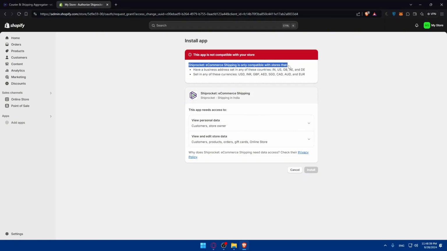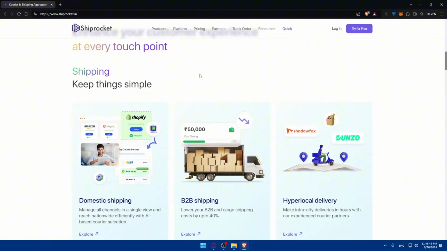Shiprocket e-commerce, for example, is compatible with stores that are in here. So yeah, India, US, and etc. All those countries. Yeah, so it's fine. Basically, you'll need a number to log in to it, but it's fine as we said.